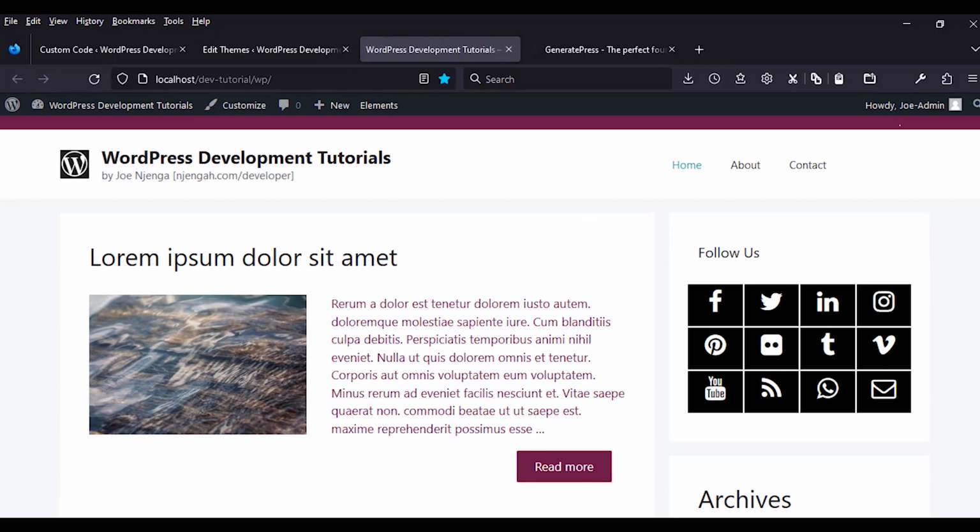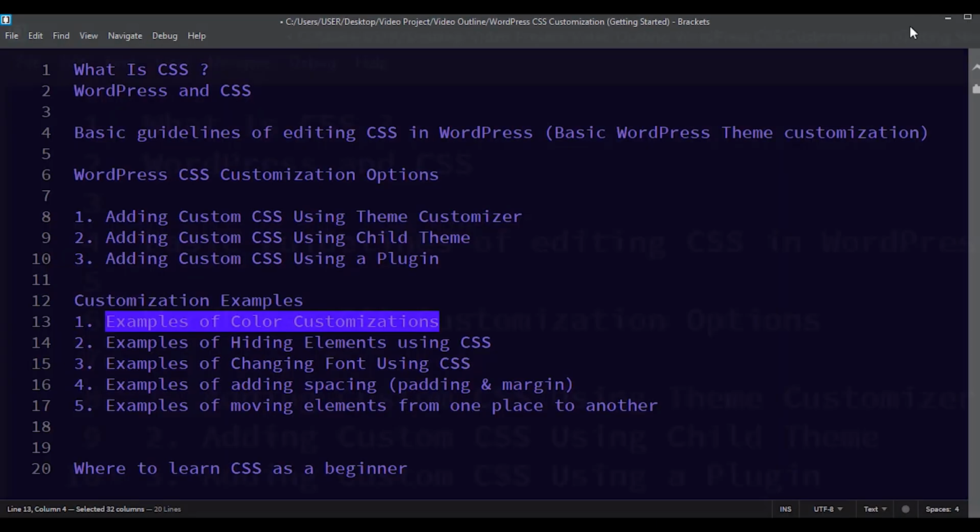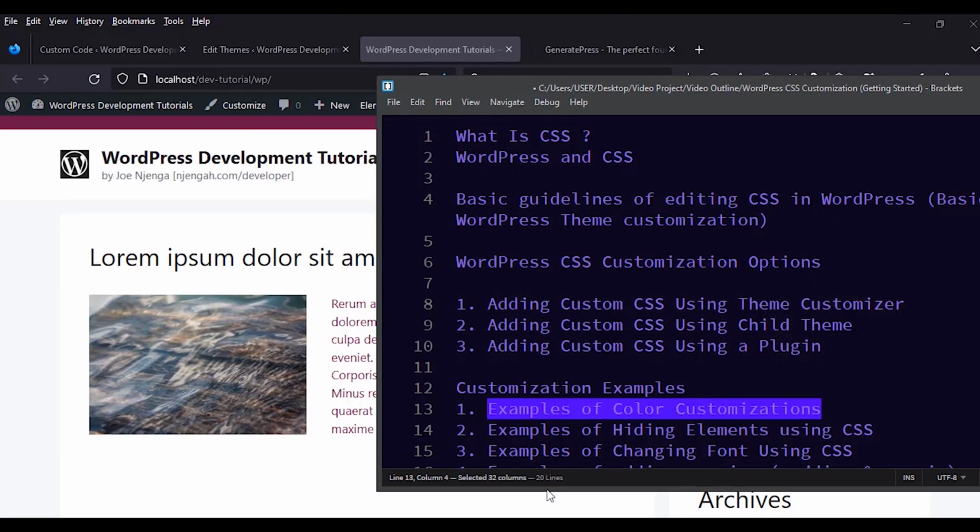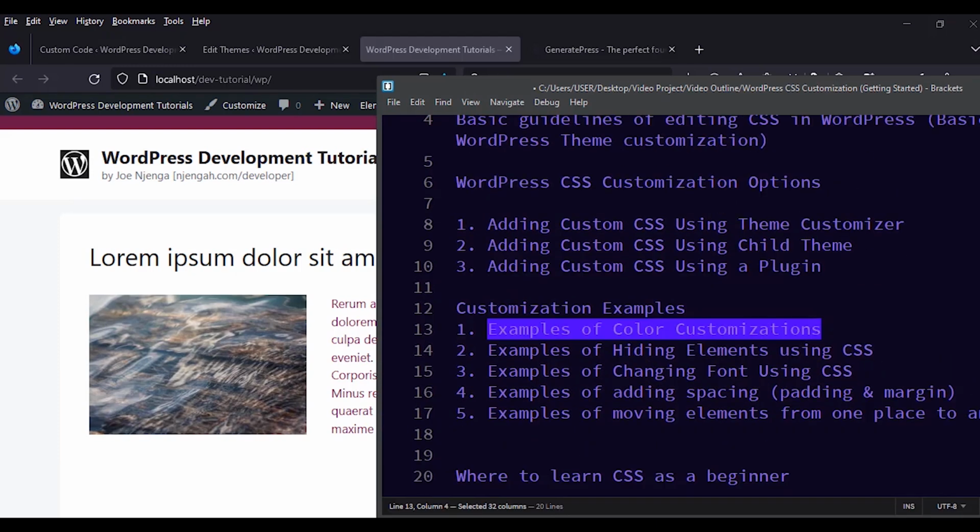I want us to illustrate each and every one of these options so that you can easily understand how every one of these options works. For color customization, I've already taken care of that. Like I've displayed how to use inspect element to pick the specific color and how to change the color. For hiding elements, you can hide elements using the display property of CSS.